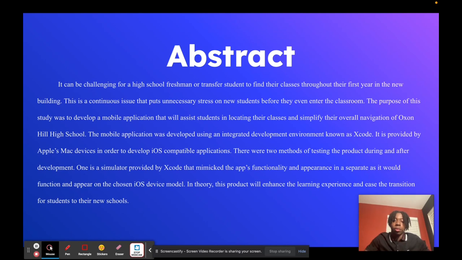The mobile application was developed using an integrated development environment known as Xcode, which is provided by Apple's Mac devices in order to create iOS compatible applications. There are two methods of testing the product during and after development. One is a simulator provided by Xcode that mimics the app's functionality and appearance, which I'll show you a little bit later. The other one is connecting your Mac device to a compatible iOS device and downloading the app onto your phone that way. In theory, this product will enhance the learning experience and ease the transition for students to their new schools.